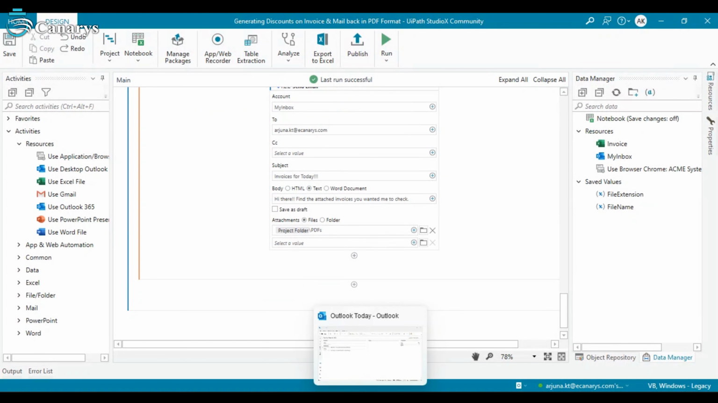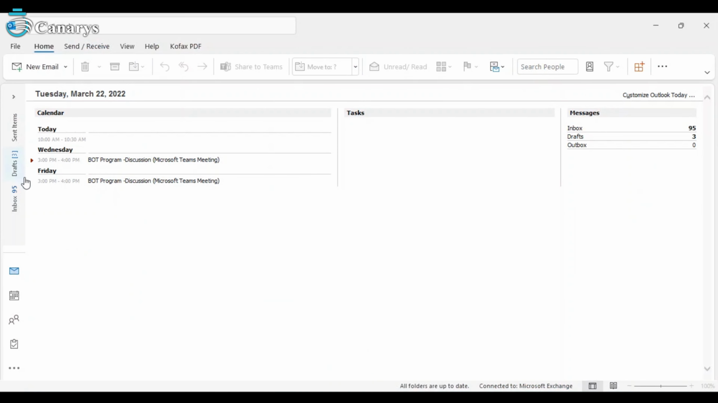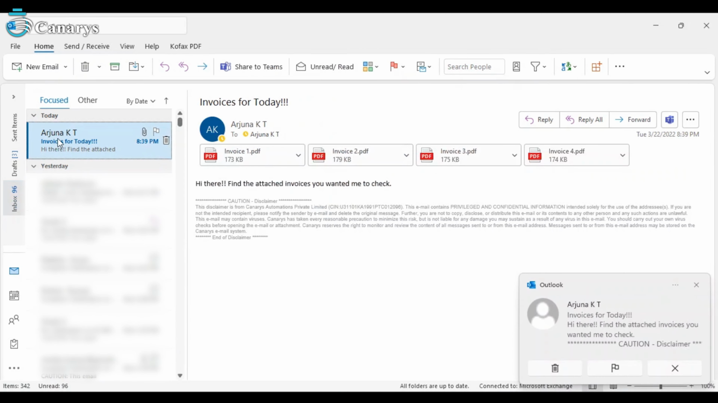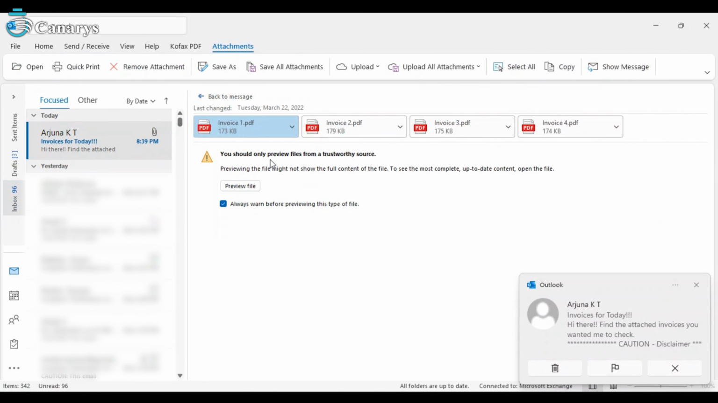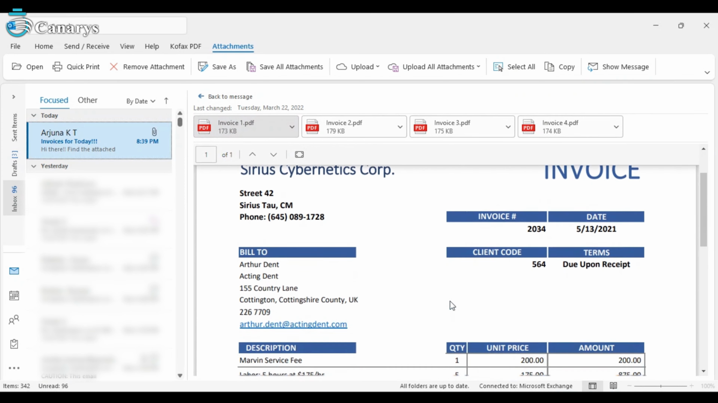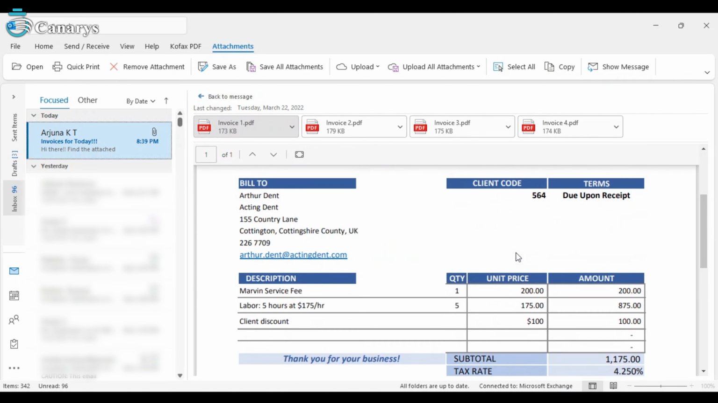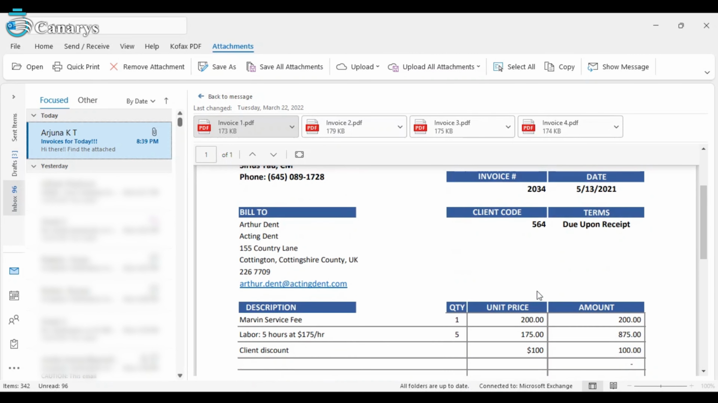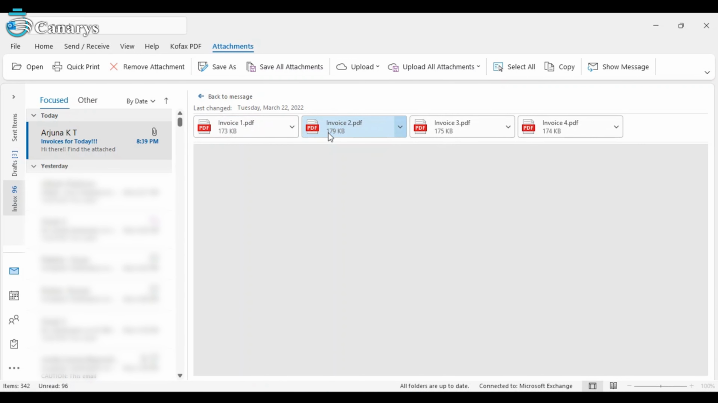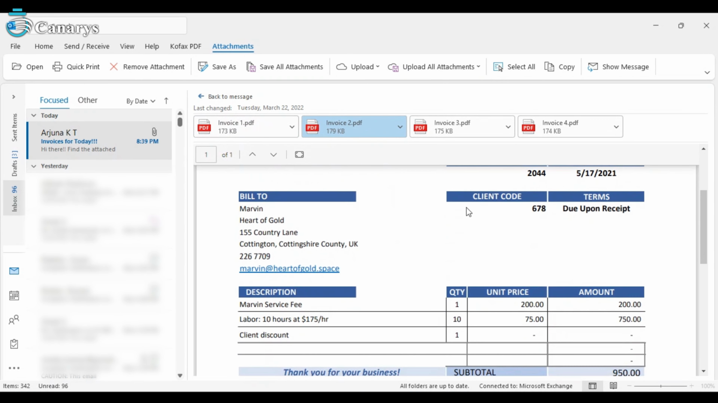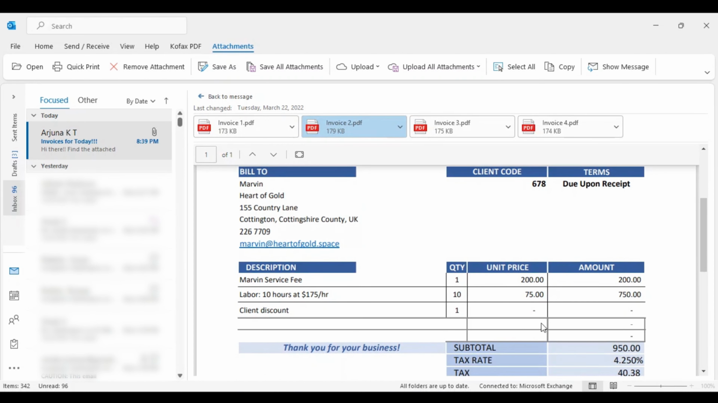Let's check our Outlook. Let's check for today's invoice. See here we got invoices for today. They are all in PDF format. See, client code is 564, discount is 100. Let's check invoice 2. Client code is 678. As we checked before, for client code 678, we didn't get any client discount. So it's mentioned 0.